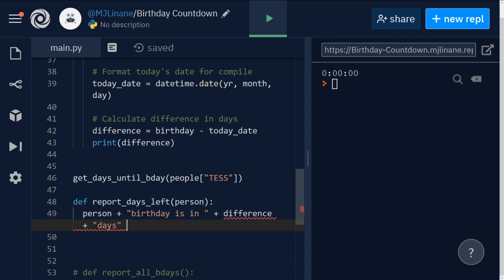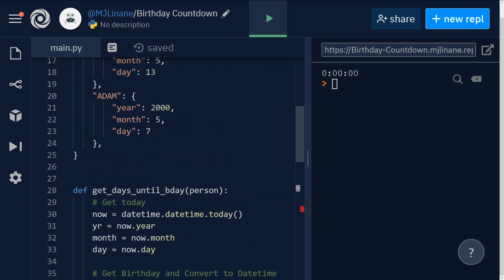Now, this doesn't work, like I said, if you have 0 or negative. So to solve that, we're going to do if else statements here to account for those different values, right? But we go back to the fundamental problem of this difference being defined inside of get days until b day.